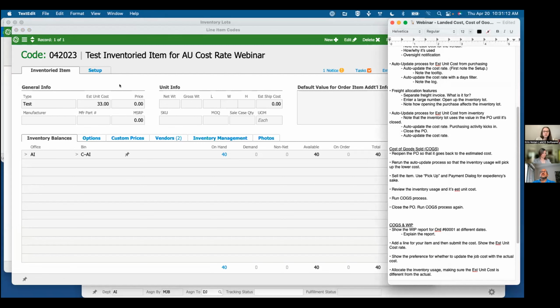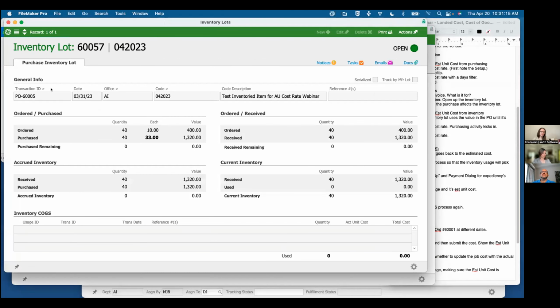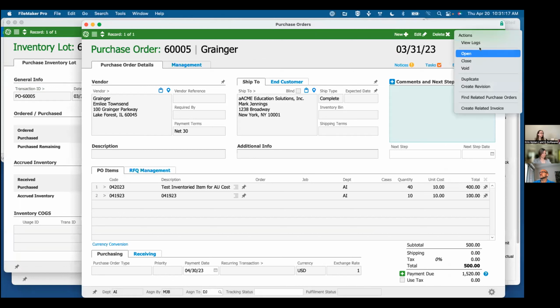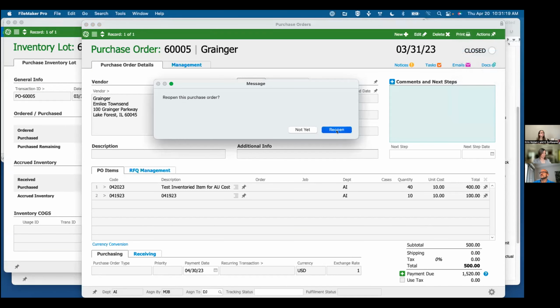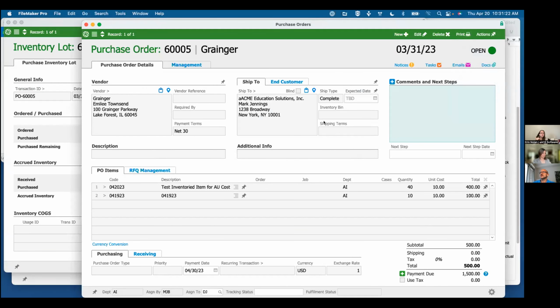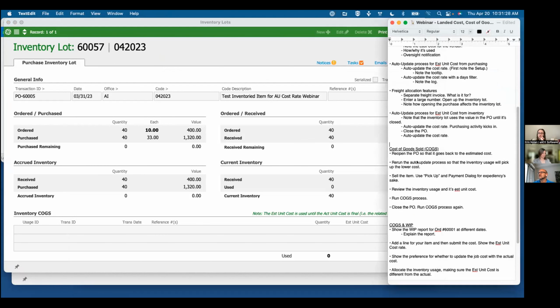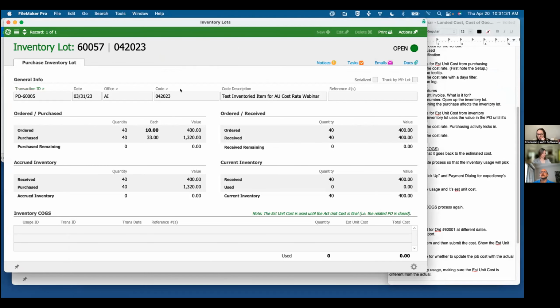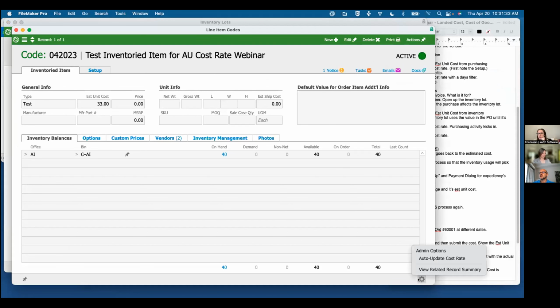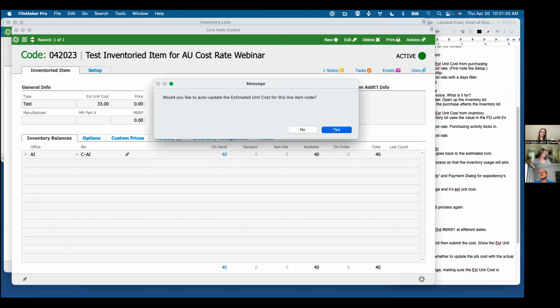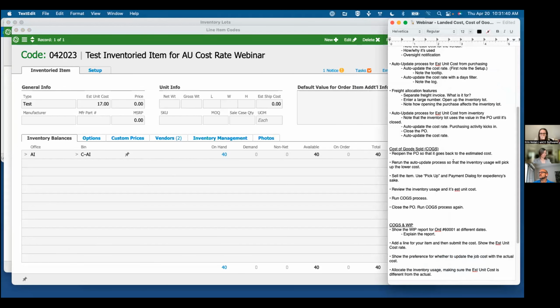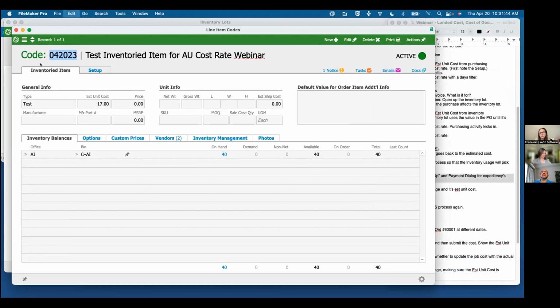Okay, so let's reopen this PO. Like my notes say, we'll move into cost of goods sold. Okay, so now we're back to 10. Now it wants me to rerun this. Okay, I guess this wasn't in my notes. So that it goes back to this lower cost. All right, so we're going to sell this line.